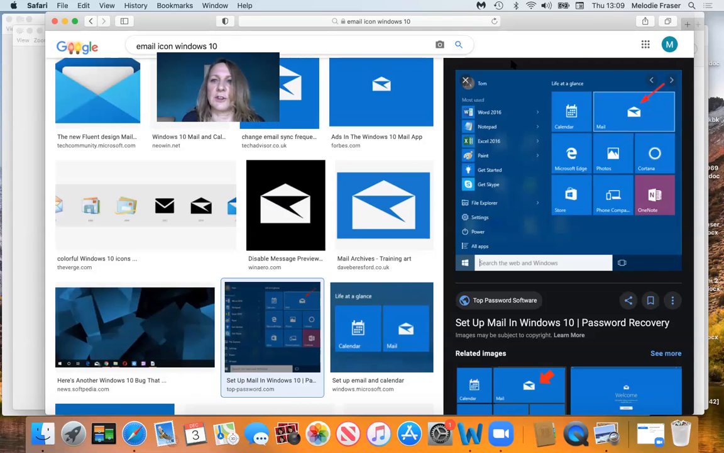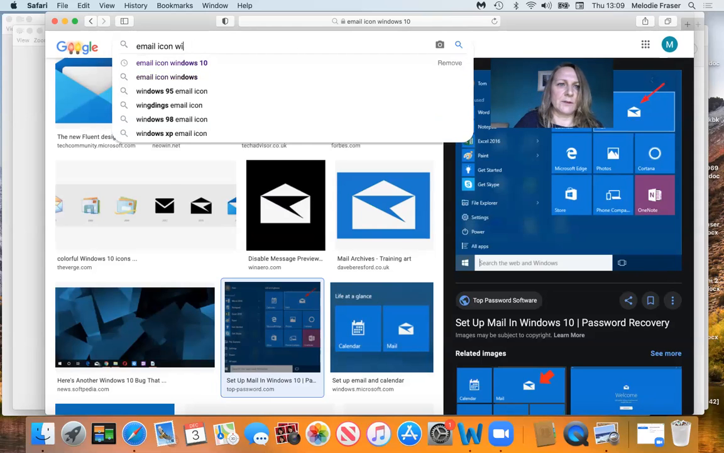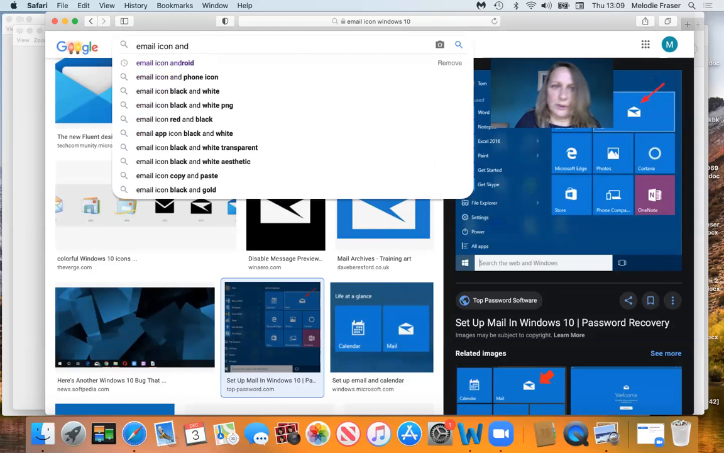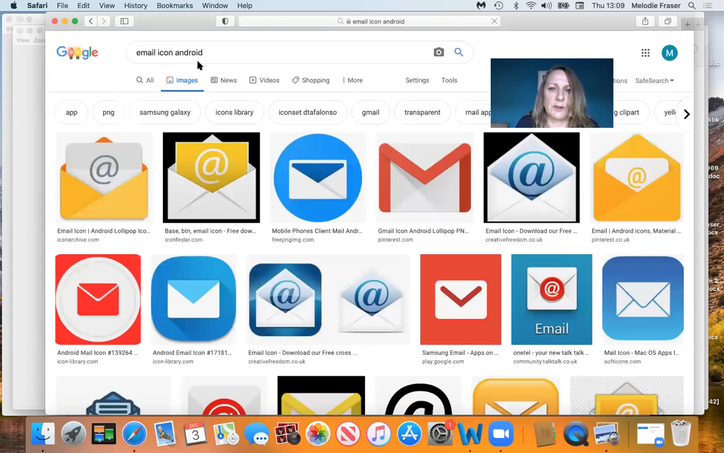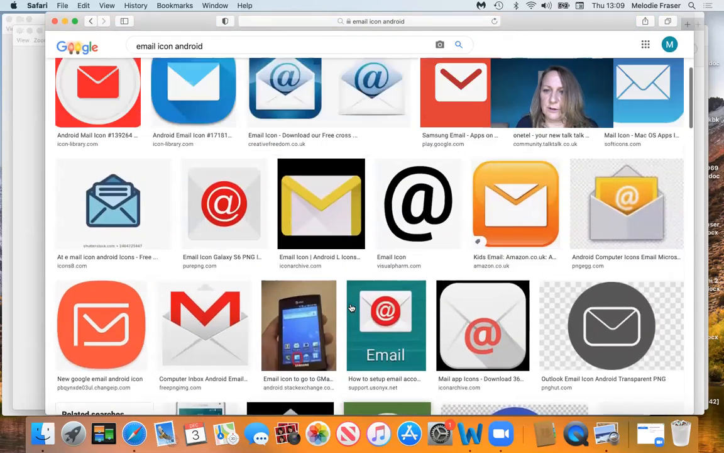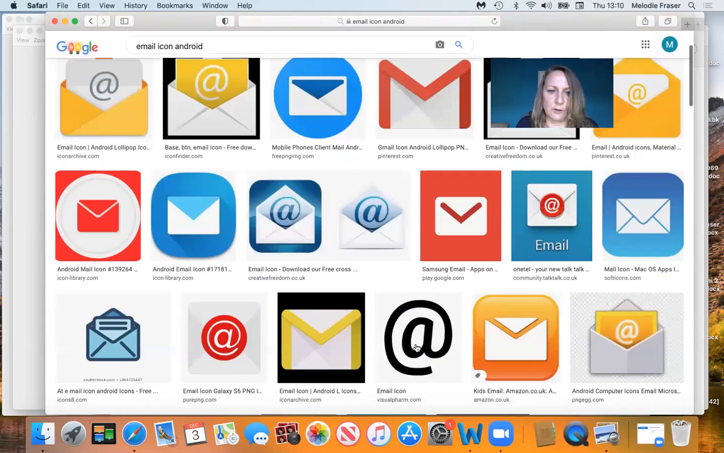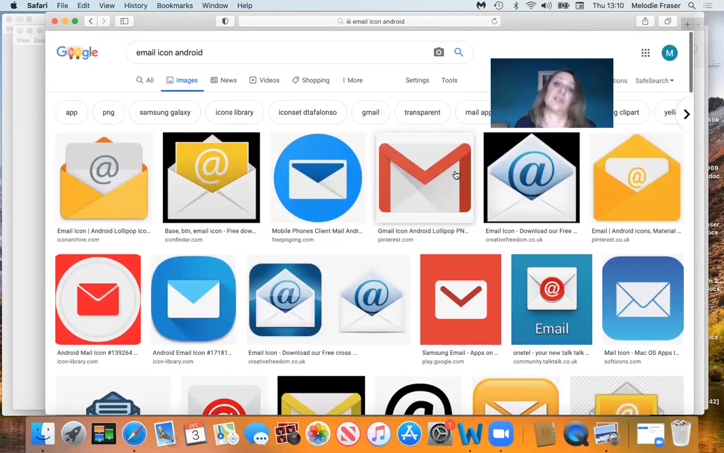So let's have a look now at Android phones, and on an Android phone, it's something like this, some kind of envelope flying through the air or opening or whatever. It's quite likely to be that. Or this. This is very, very likely because that's Gmail. So that's a Gmail icon. Click on that. It should take you straight into your inbox. In an ideal world, that's what would happen.